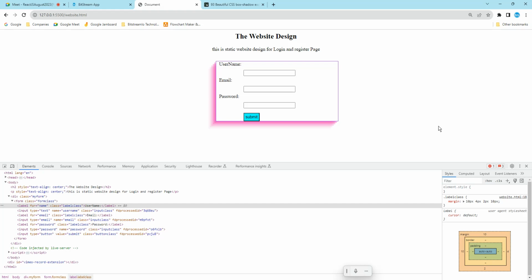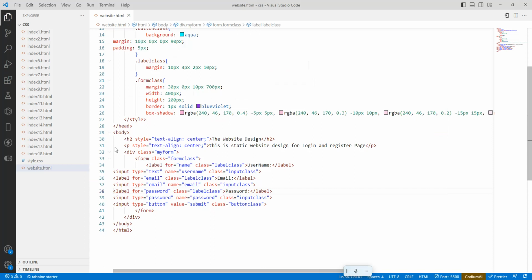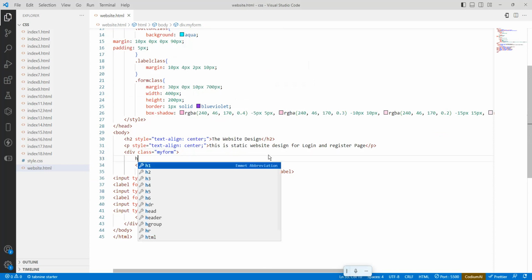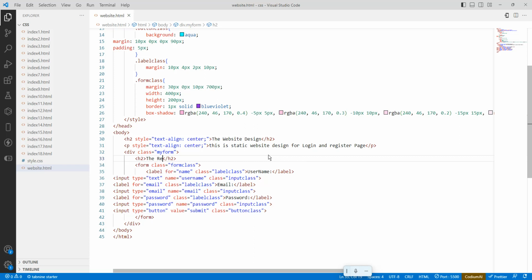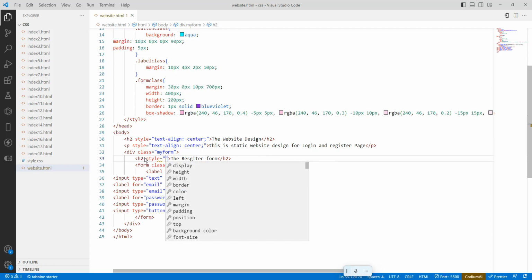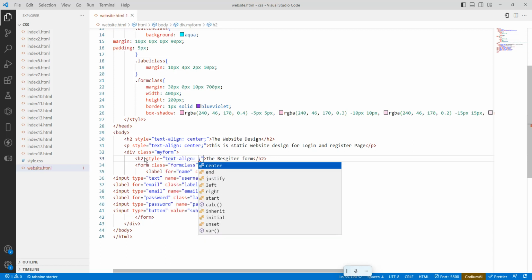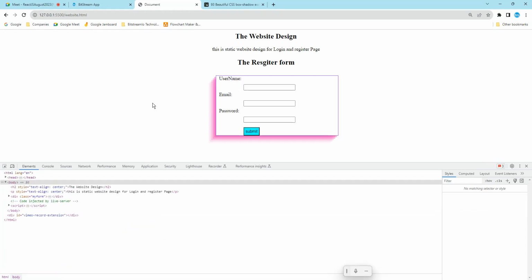Why I told this session is that tomorrow onwards you are going to work with these classes. So this is why I told. The same thing I want to see here. This is for the form. I will click one more button here. H2, register form, and style text align center, save it, run it.